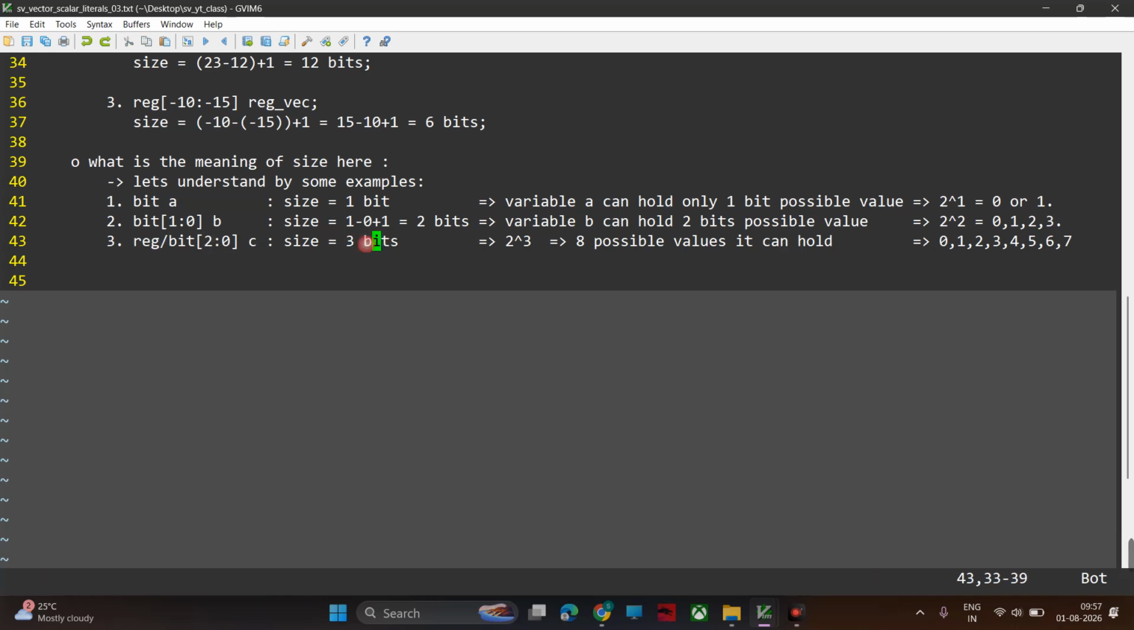When we say this, it means the size is 3 bits, right? Now using 3 bits, how many numbers can you represent? 2 to the power 3, that is 8 possible values. This variable can hold 8 possible values: 0, 1, 2, 3, 4, 5, 6, 7. If you put 8, it can't hold it, because the size of this C is only 3 bits. I hope you understand these things.